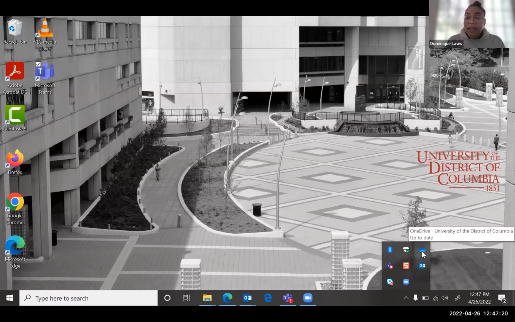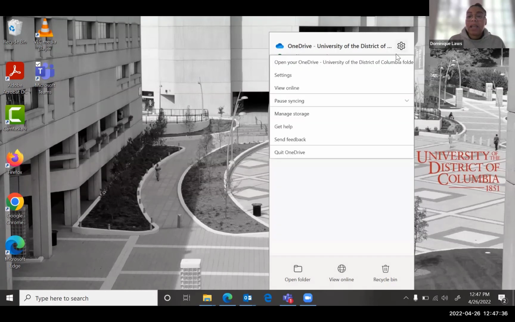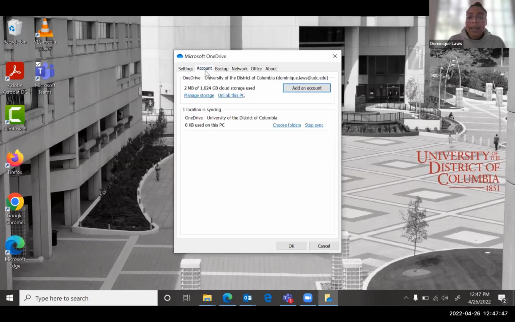So I would just then click this, similar to what David did in the web version. You can see that all of my files that I have here are synced, and it shows the folder that this file is located in. Likewise, there is a settings feature, so you can adjust all of the settings on your localized computer for your OneDrive. When you click on settings, you can set up how you want it to work, what account it's using. You can verify that it's using your UDC account and not your personal account.